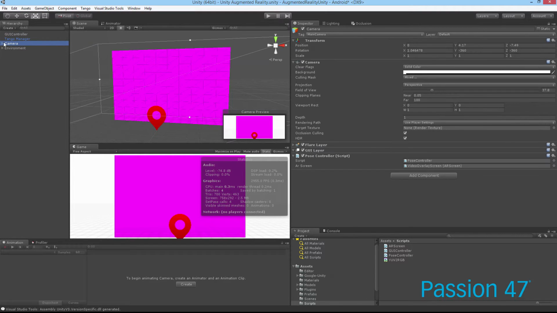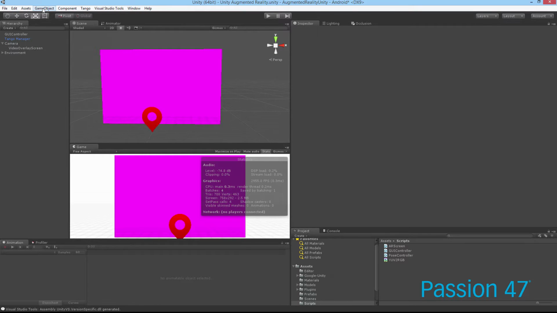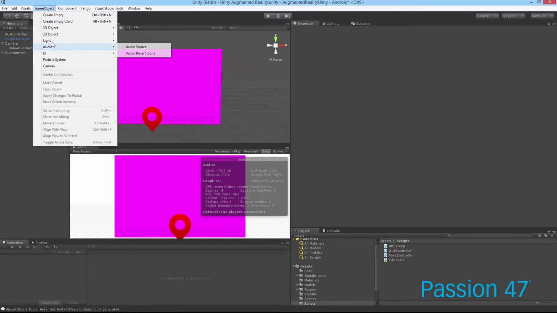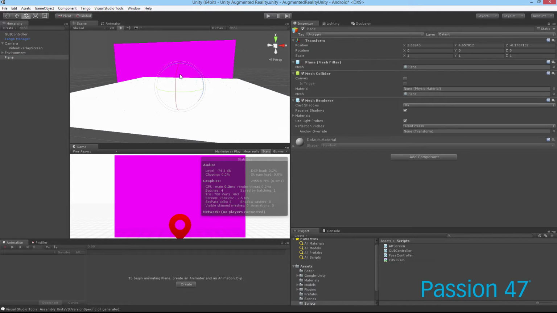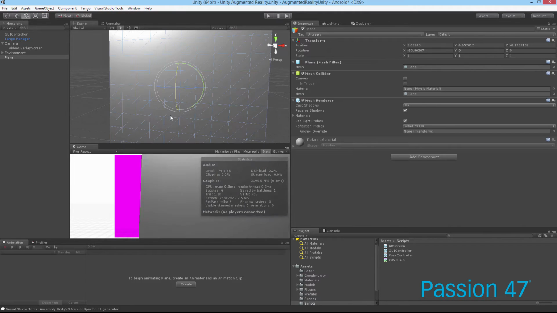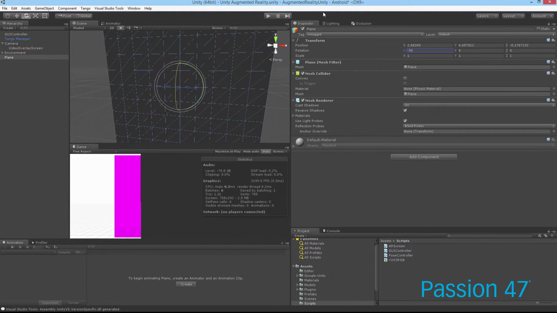Next, we have our camera setup. So we have our camera and a plane, which is just, come up to here, game object, create 3D, and you create a plane right here. And that's what we have here. Rotate our plane. Make this negative 90 degrees.